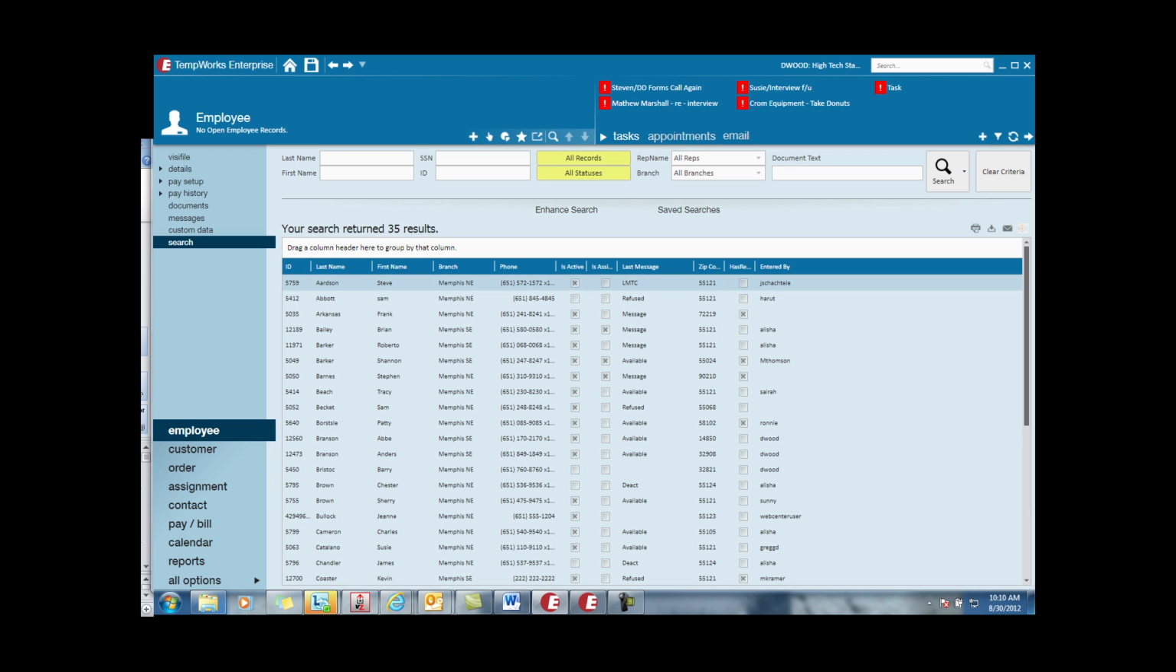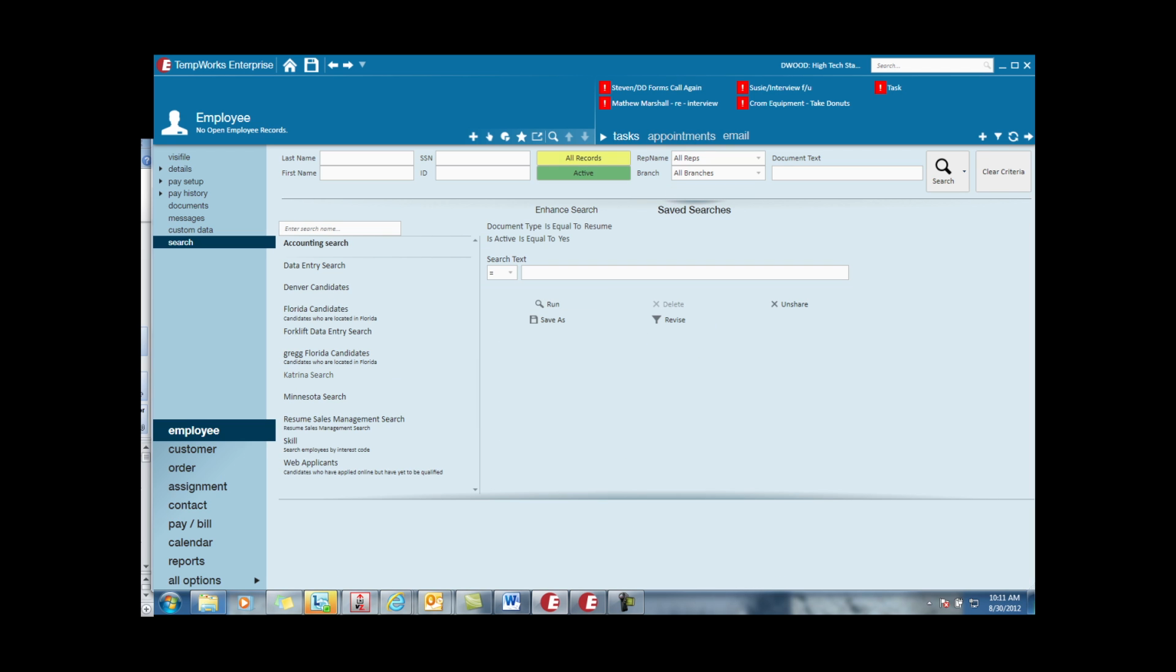That saved search, instead of building it the next time, you'll be able to go into the Saved Searches area, and this is where your saved search will be located. Simply click Run, and you can run your search right from there.